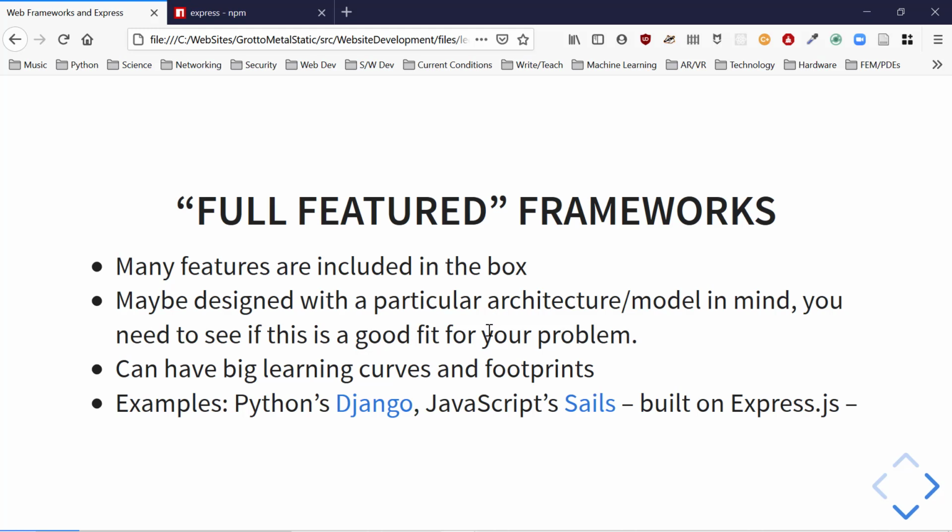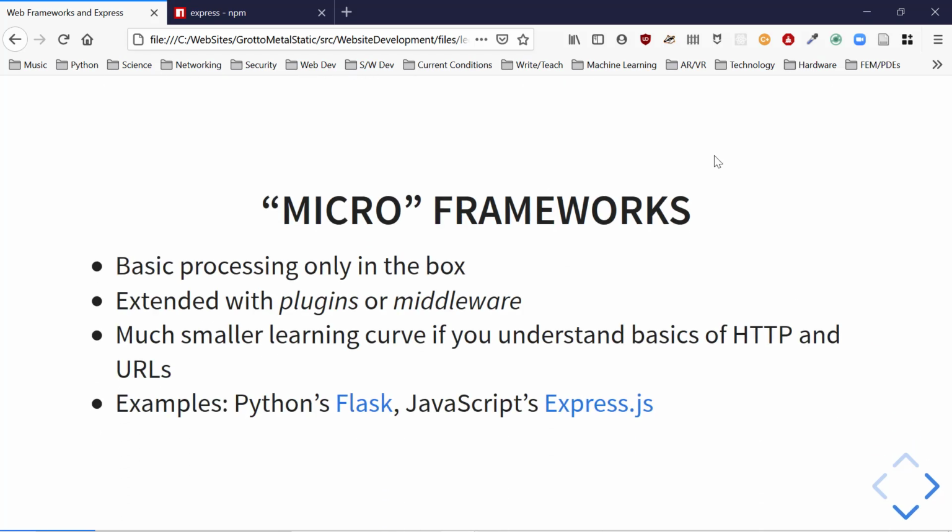Examples of full-featured, feature-rich frameworks are Python's Django and JavaScript's Sails. Note that Sails is built on Express.js, which we're going to be using. So Express.js gets used underneath other large JavaScript frameworks. So micro frameworks, that's what we're going to do. Basic processing only in the box. However, they're extended via plugins or middleware. We've seen some of these concepts creep up before in the course. So we'll extend it as we need.